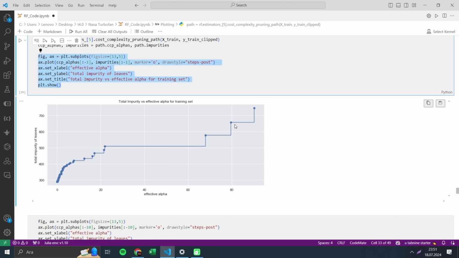And let's look at this part. At higher alpha values, there are sharp jumps in the impurity, and these jumps occur when entire subtrees are pruned, indicating that the tree is becoming simpler by removing sections that contribute less to reducing impurity.